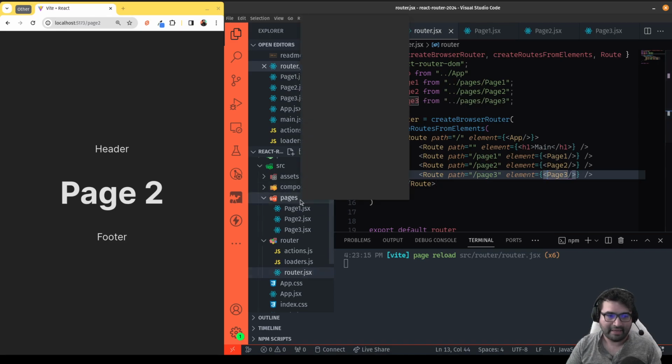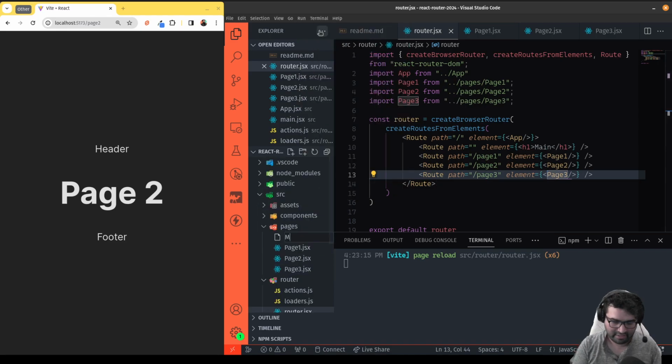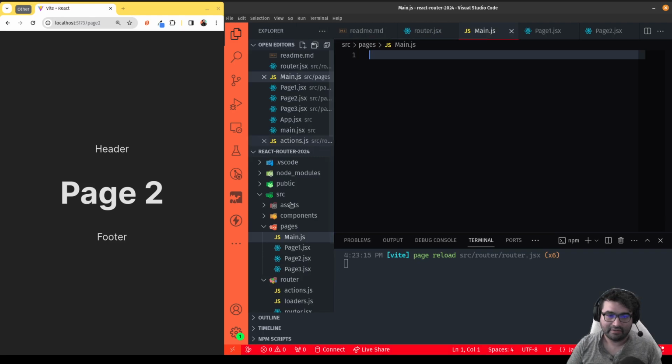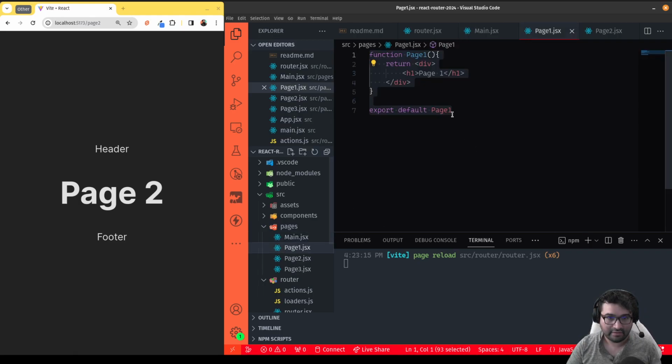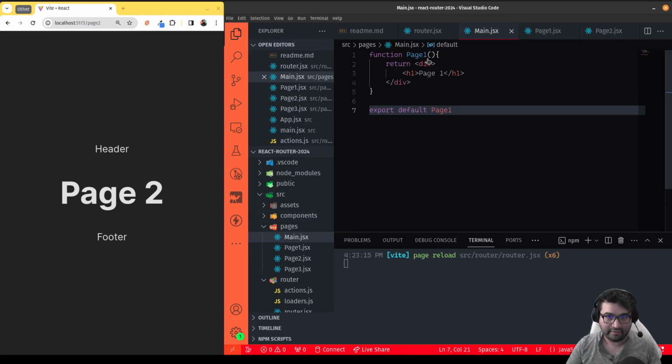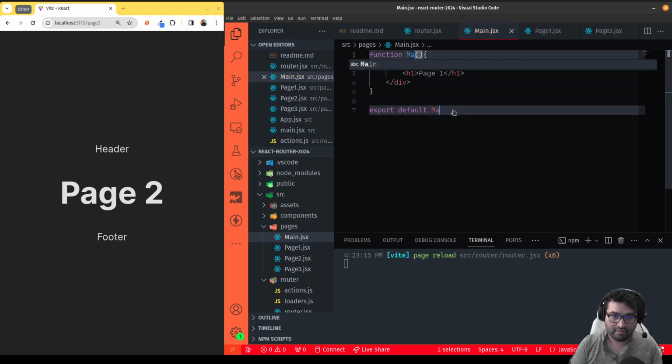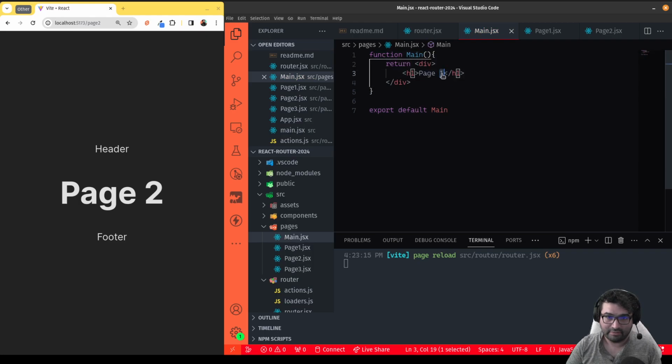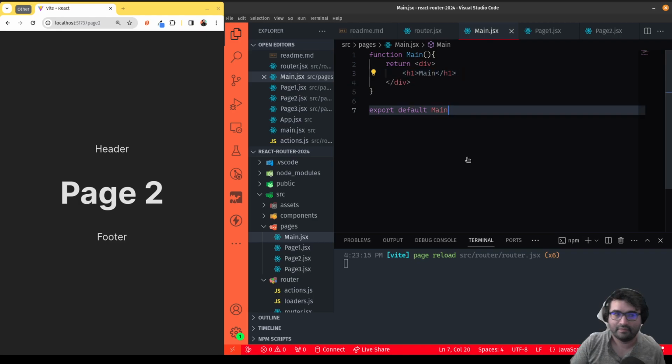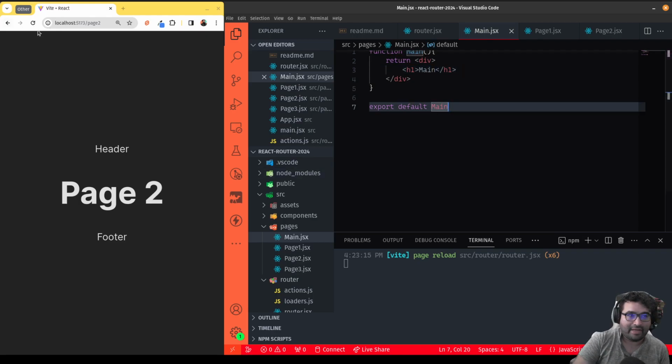Okay, and I probably should make a main component too. So new file, main.js. So it's another page. That should be main.jsx because we're using the Vite template, not the create React app template, where that doesn't matter. Control Z, grab this, main, paste, main, and then I'll change this to main as well. Cool. Okay, and now we have our pages.